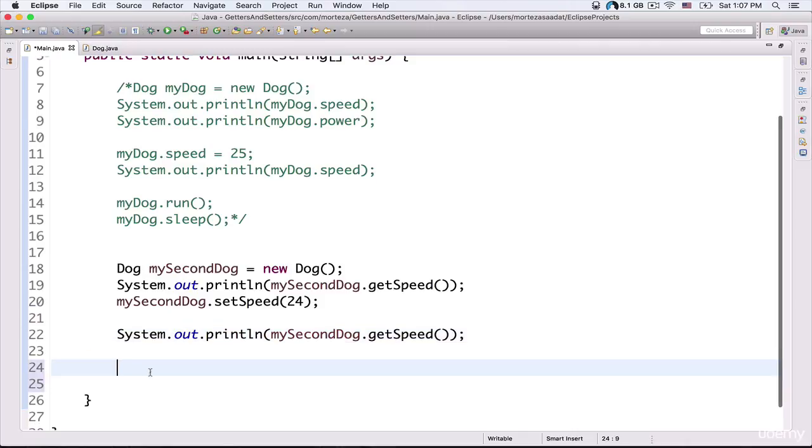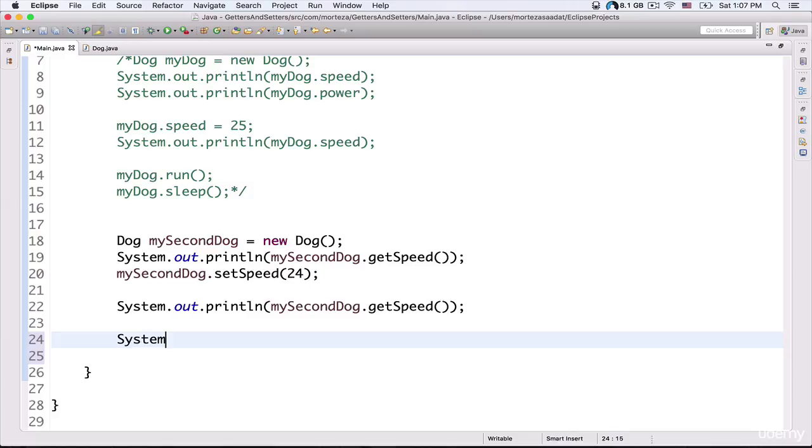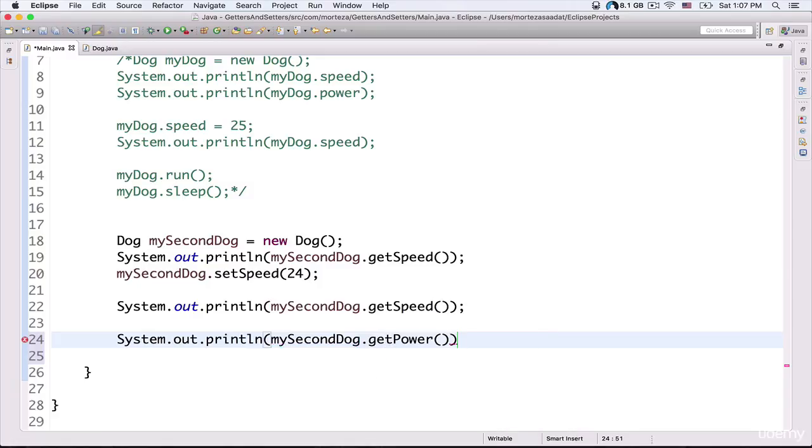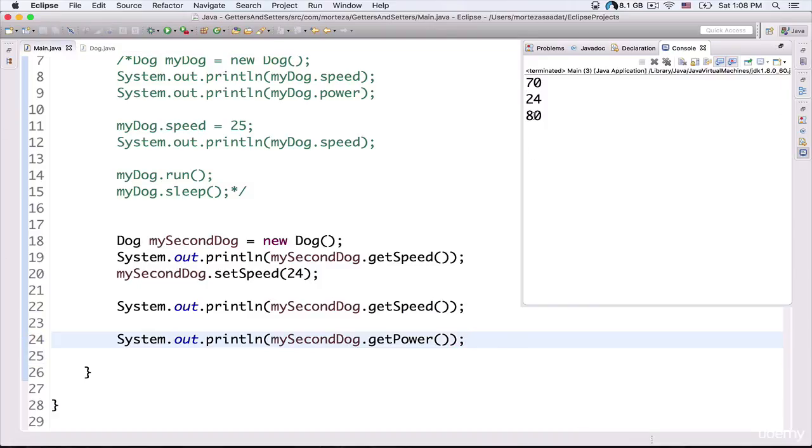Okay, so I just need to type in here system.out.println, and then inside the parentheses I just need to refer to the name of my object, and then I put the dot notation here, and then I can access the value of the power instance variable by using this get power method. Okay, and then I need to put in a semicolon at the end of my statement. And if I run my project now, as you can see, this is the value of the power instance variable of this my second dog object.